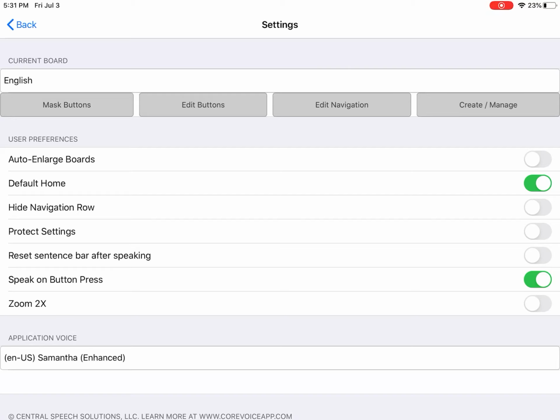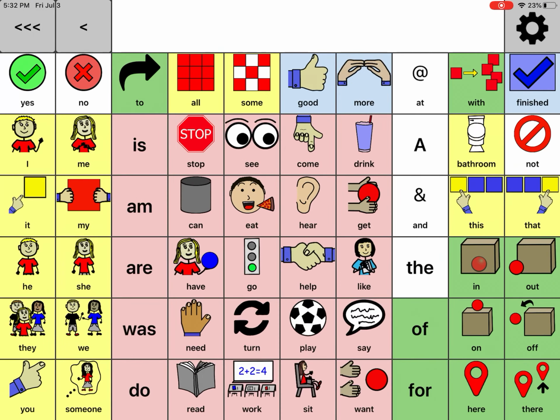Now I'm going to take default home off. We're going to hide the navigation row. So this is for some of the kiddos that when you're teaching, you don't want them to jump back and forth. Maybe you just want the core symbols on the home page. So let me show you how you hide the navigation. So now that's hidden. You can't navigate to another page, so you're kind of locked into this. If you're teaching a lesson, this might be nice.